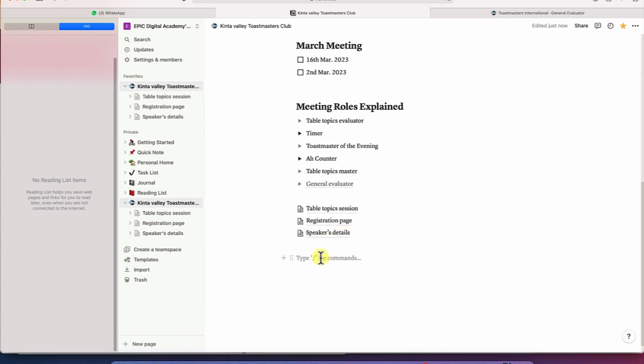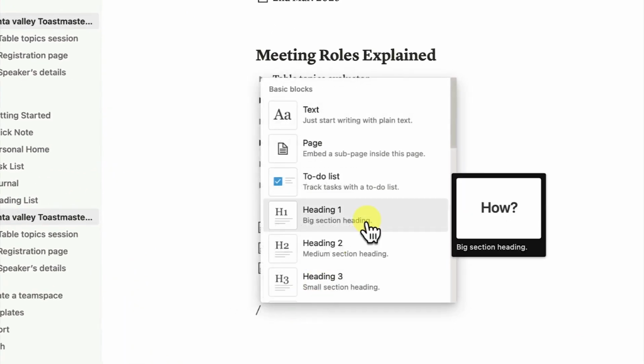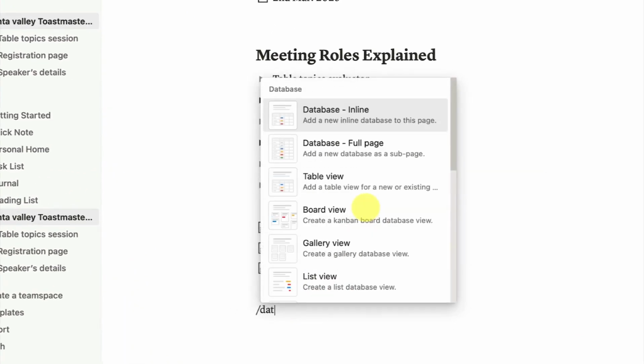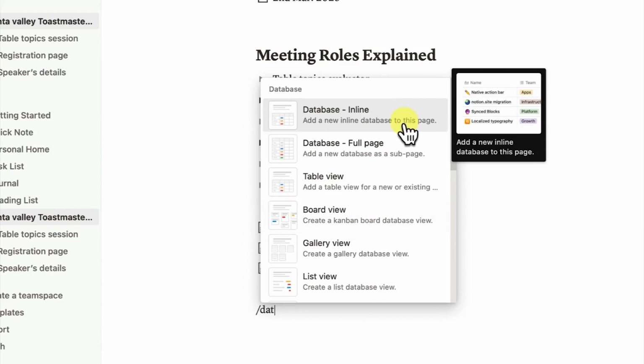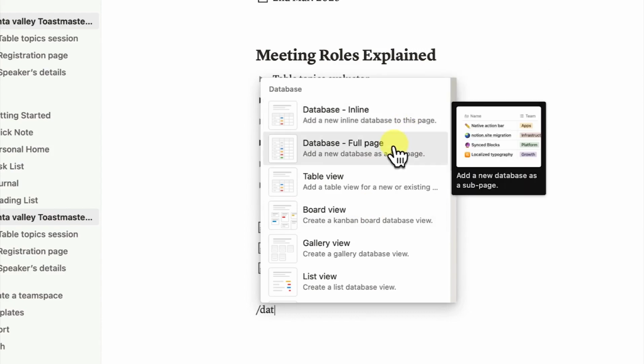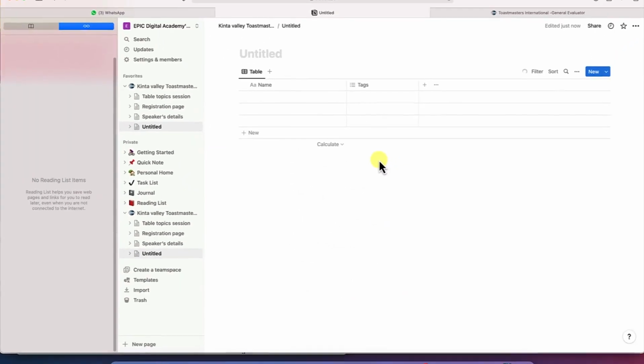So I can just hit on the / to now search for database, and you can see different kind of database. So now we'll go with database full page. So just click to start database full page. We can give it a name. So this time around, we just put the speakers details. So speakers details, and you can see now we have our fresh database.